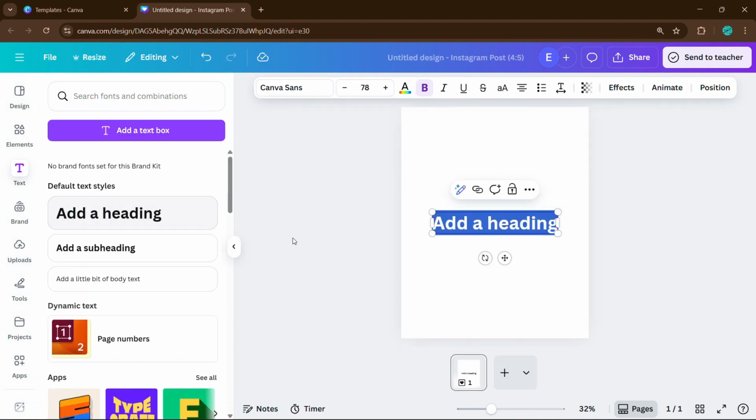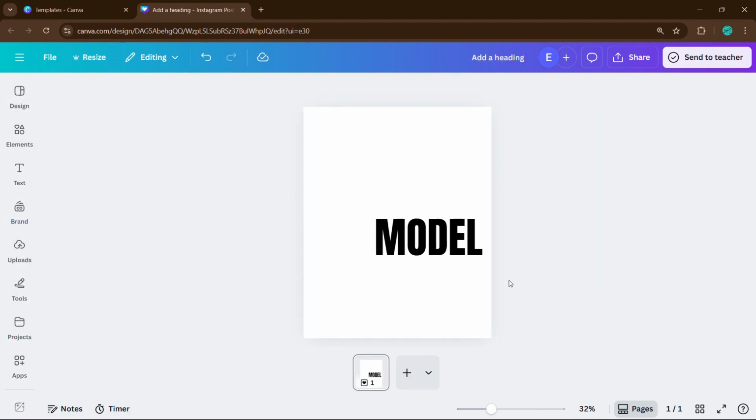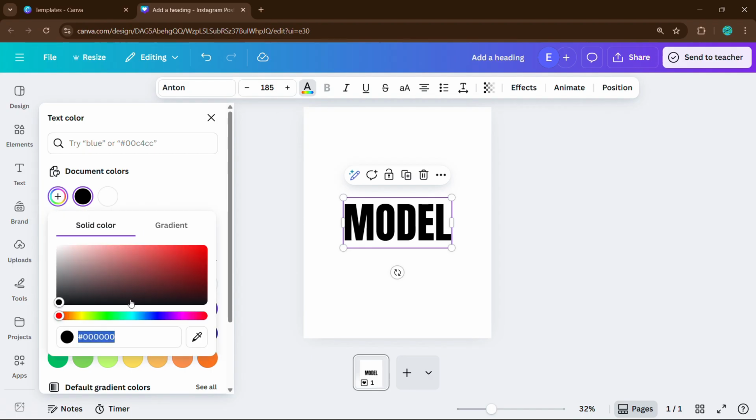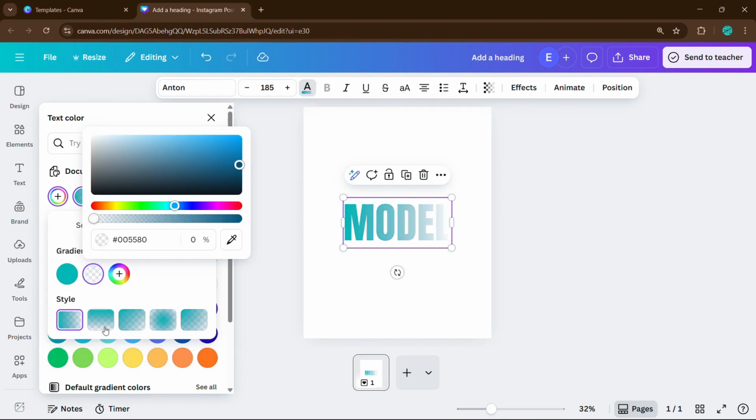I'm going to show you exactly how to create a clean, modern faded text effect in Canva, even if you've never edited text before. By the end of this tutorial, you'll know how to add your text, customize your font, and apply a smooth gradient fade that makes your design look professional instantly.